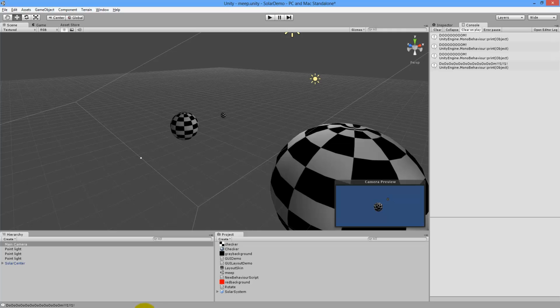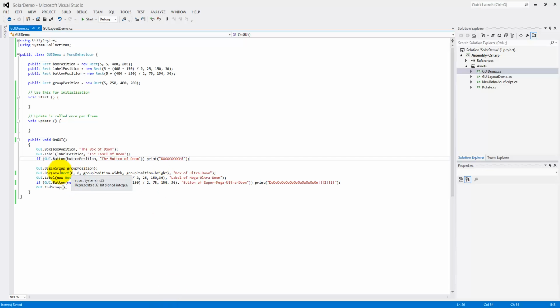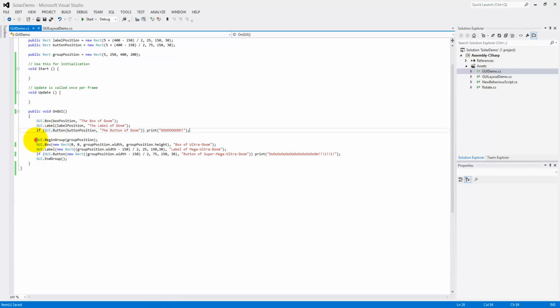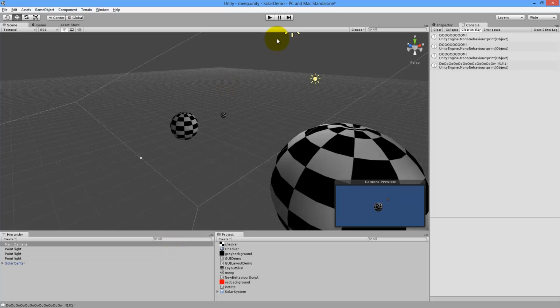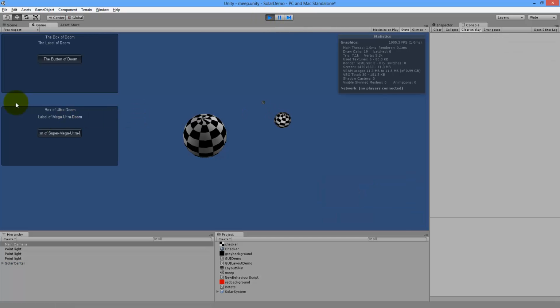Oh, wait, and I forgot the group. Code for the group, all that is a GUI.BeginGroup, and I specify a screen coordinate. Now the box, label, and buttons still need their position, they still need their size, but notice a little bit of difference here. For the box, I'm drawing it at 0, 0. That obviously can't actually be the screen coordinate 0, 0 because it's down here, clearly not 0, 0.